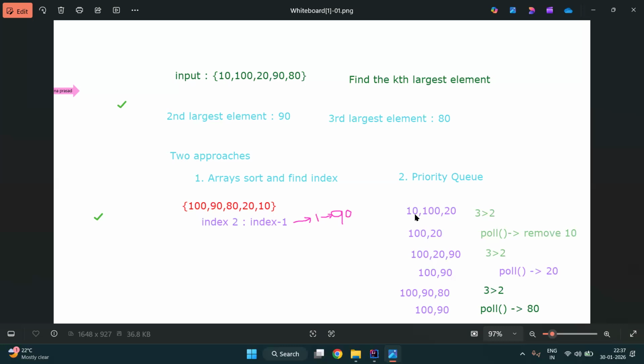Here, after inserting 10, 100 and 20, the priority queue size is 3, and we require only the second largest element. 3 is greater than 2, so we'll remove the least element, 10. Here 10 will be removed, and after that 90 will be added to the priority queue. Then the size is greater than 2, so the condition is satisfied. Now we'll remove the least element. Here 100, 20, 90, the least element is 20. 20 will be removed. After that we have 80, and we will add this 80 to the priority queue.